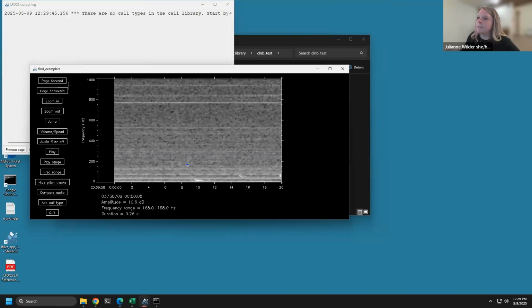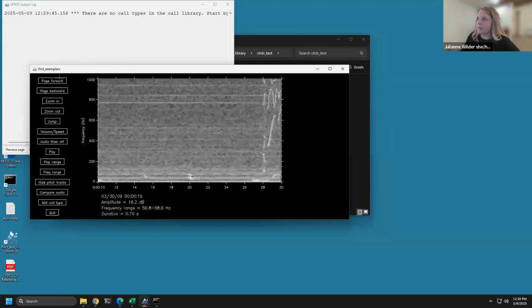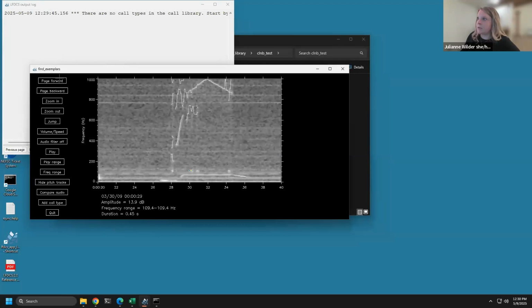So similar, I didn't add any buttons. Oh, that's because we didn't have them yet. Okay. The buttons here, at least most of these, are very similar to what the Browse Auto Detections program has. So page forward, page backwards, we'll skip clusters of pitch tracks and skip to the next one.